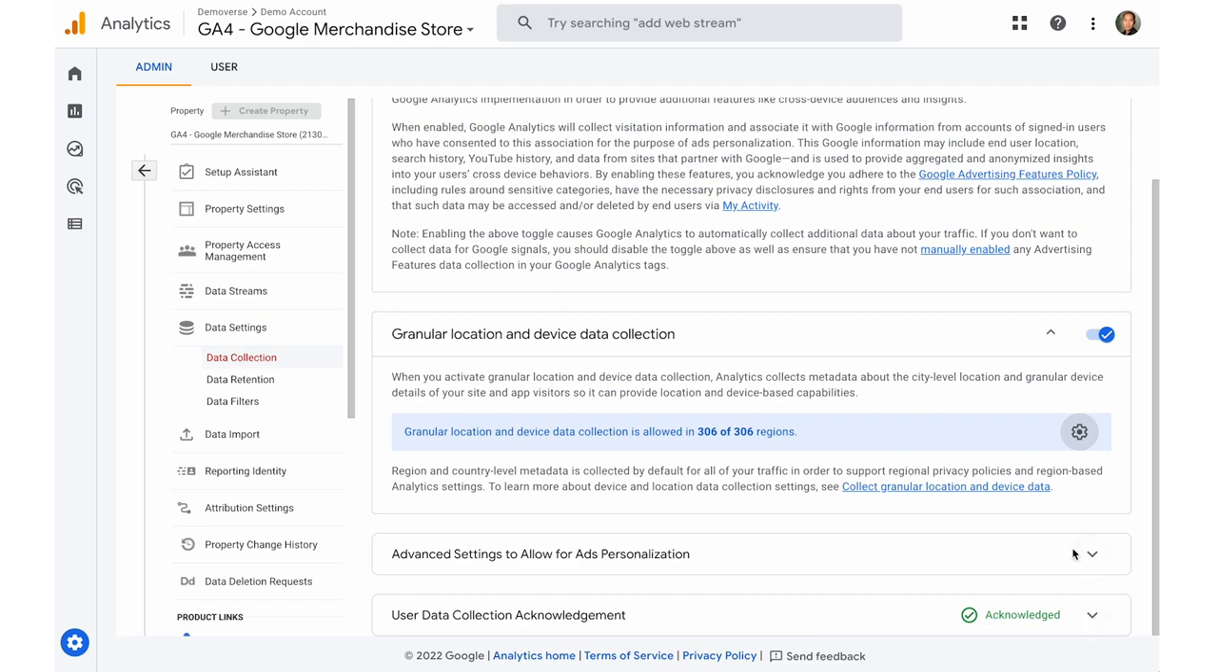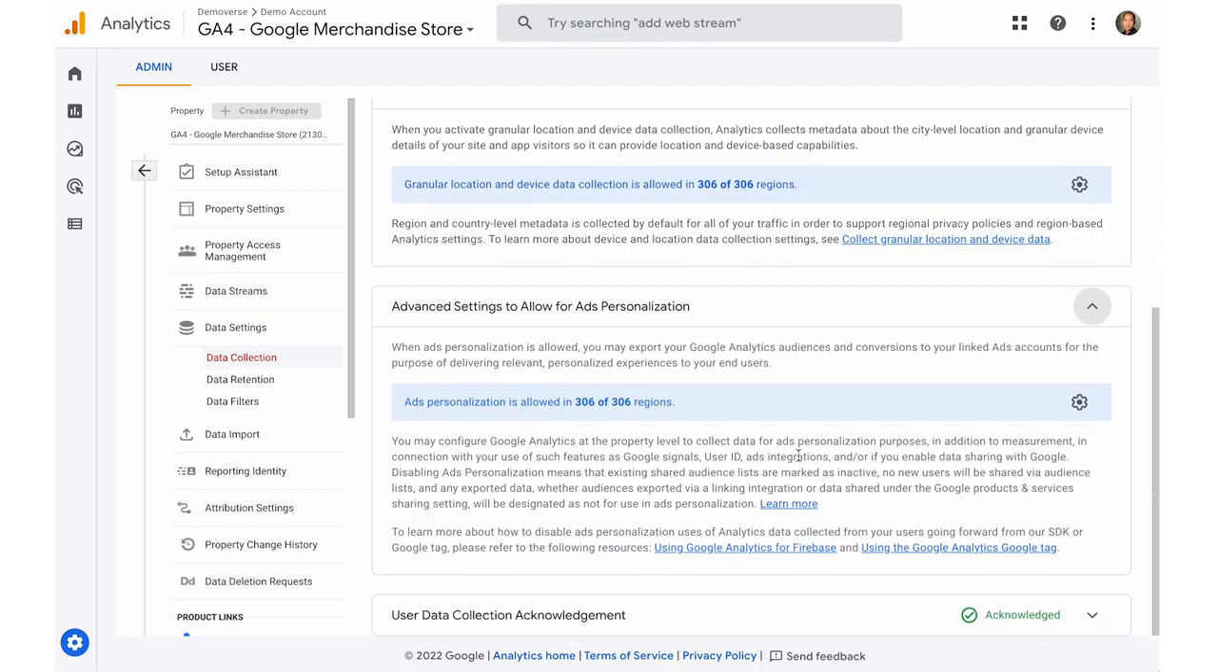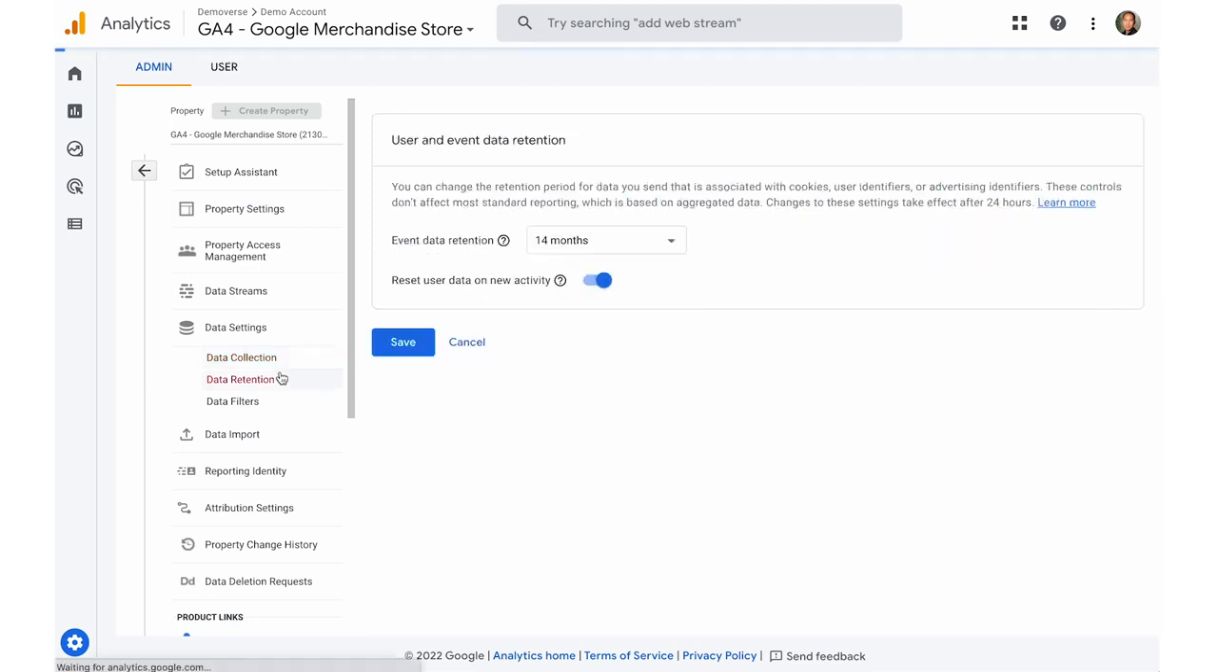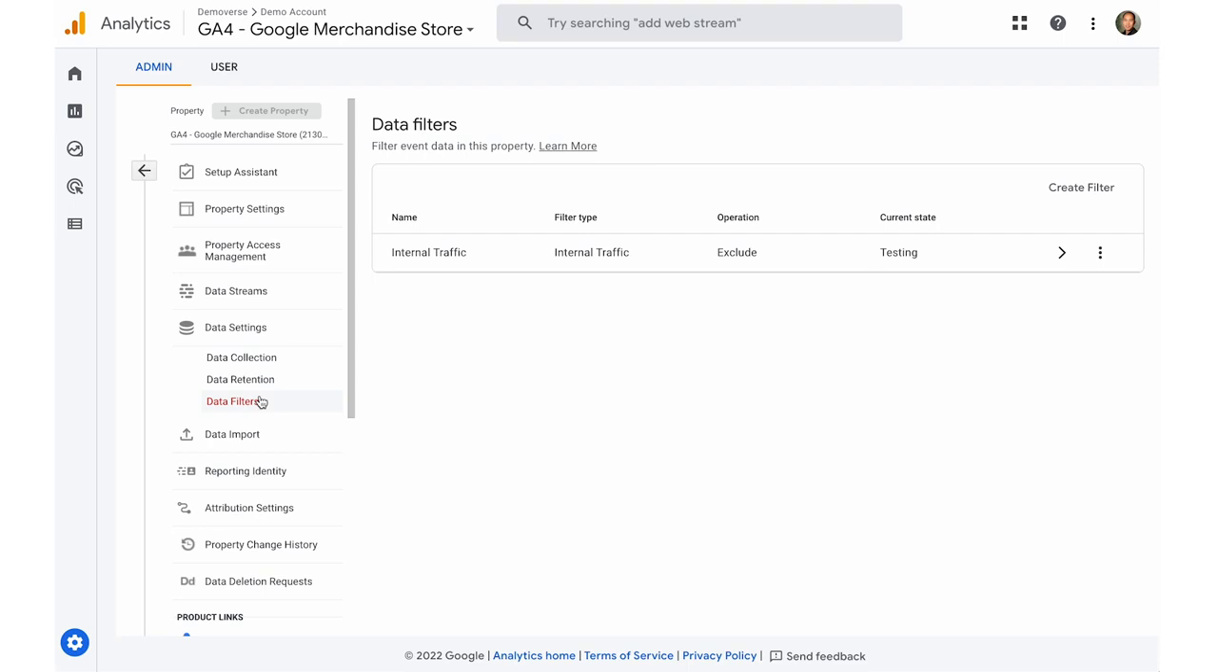In addition, I have things like ads personalization. So if my users, for instance, have opted out of ads personalization and I am still using my Google Analytics data to help optimize my ad campaigns, for example, I can use, through my tagging, something called non-personalized ads, and that'll actually respect the user request to not receive personalized ads. And similar to location data, this can also be set up on a region level. Other things here are data retention. I can change that here within my admin, as well as set up various data filters, things like excluding the internal traffic that I'm using to test my property to begin with, so that when I do go into production or in a more steady state with my site, I'm able to actually exclude that test information so it doesn't muddy up my actual user behavior.